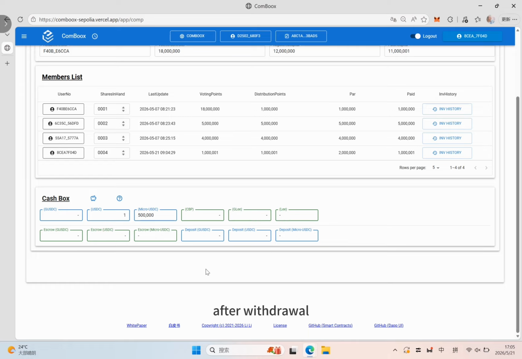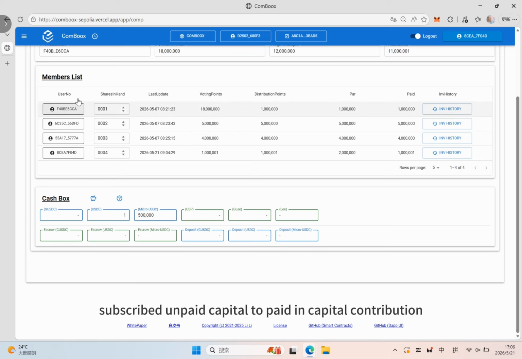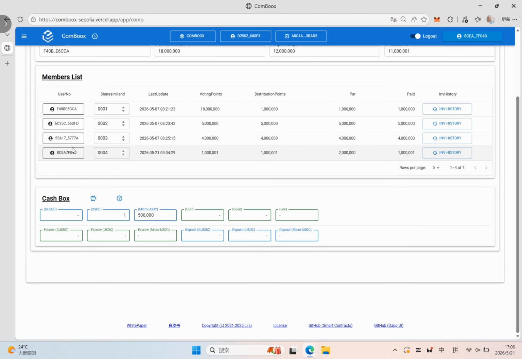After withdrawal, the balance in the last line will reset to 0, and the company's total Ethereum assets will be adjusted downward accordingly. At this point, we have completed the entire process from subscribed unpaid capital to paid-in capital contribution. Let's take another look at the company's shareholder register. It shows essentially the same information as the register of shares. The user holding share number 4 as a shareholder of the company now has paid-in capital updated to $1,000,001 US.